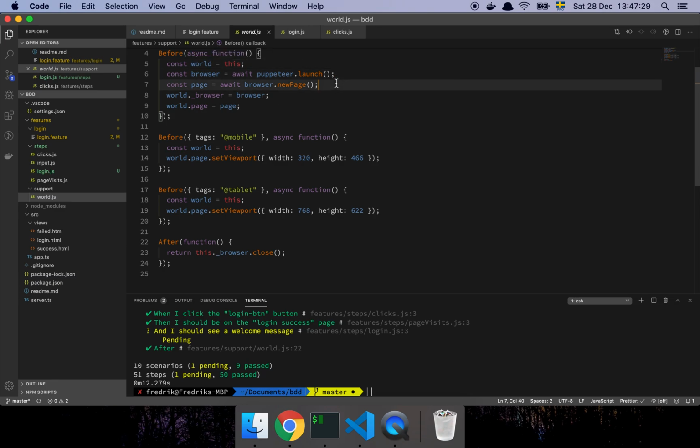So here I'm just reusing their word, which is world for some reason. Starting up my browser, creating a page, and then I create this close, like a private variable. I need this later on because I want to run the after hook and close the browser so I don't have any running browsers that shouldn't be out there. And then I declare a page, and then I have two other before statements here.